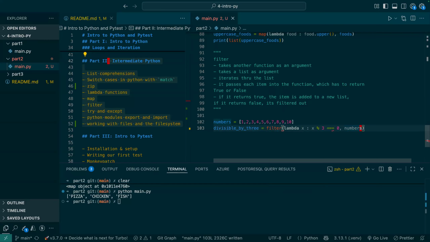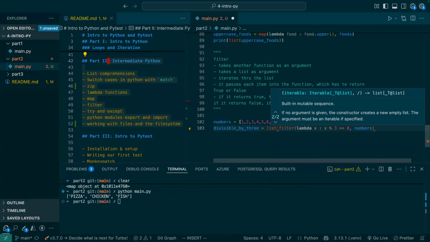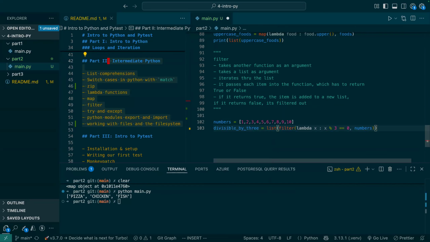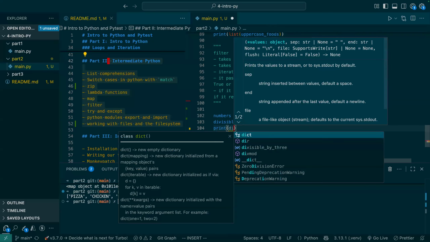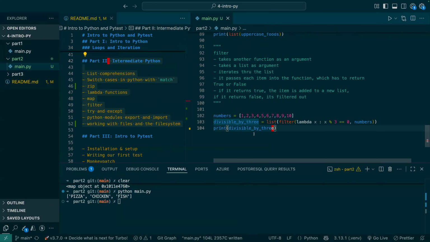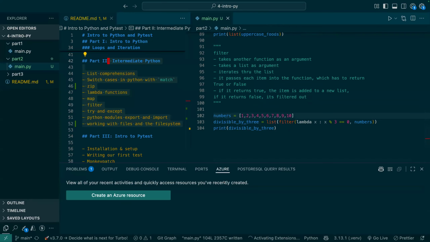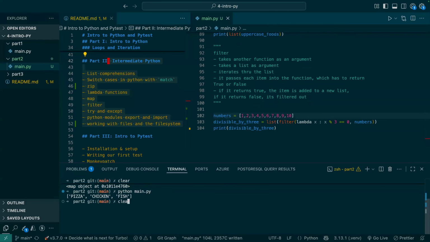Yeah, 2 equals, not 3. Oh, thank you so much. Those are my JavaScript instincts kicking in. Yeah, same here. And in fact, since we know we have to convert this to a list from that sort of special map type, we might as well just do that now. And now if we print out divisible by 3, fingers crossed, we should see 3, 6, and 9. And indeed, there we go.